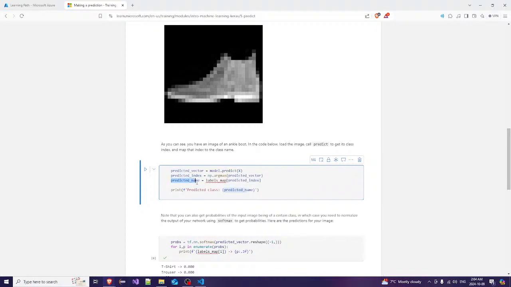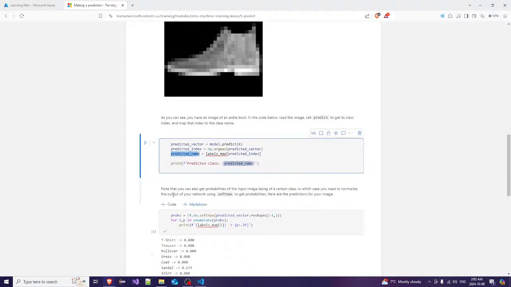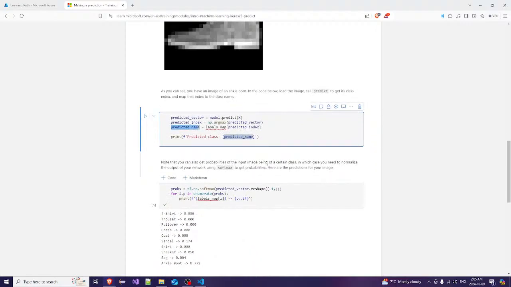And then the predicted name is equal labels, and then you call the dictionary, so predicted index. Okay, the argmax of the predicted vector gives you the predicted index, and then you get the predicted name from the dictionary. And then you're going to print predicted class, boom. But you can also get probabilities of the input image being of a certain class, in which case you need to normalize the output of your network using softmax to get probabilities.